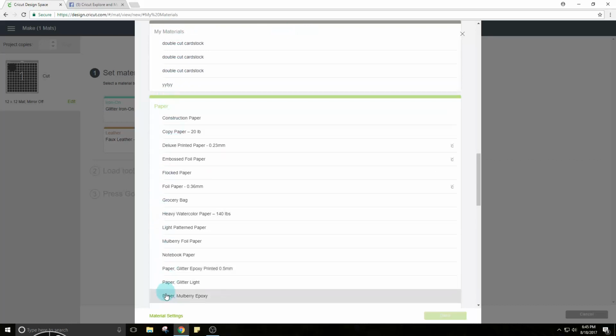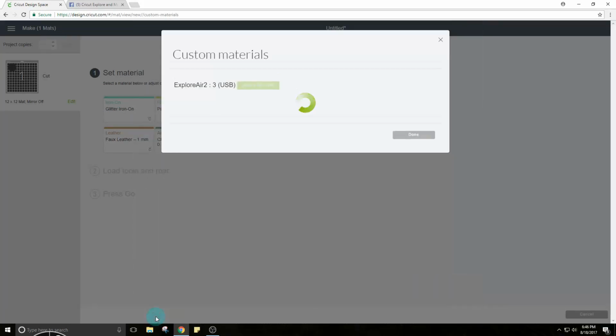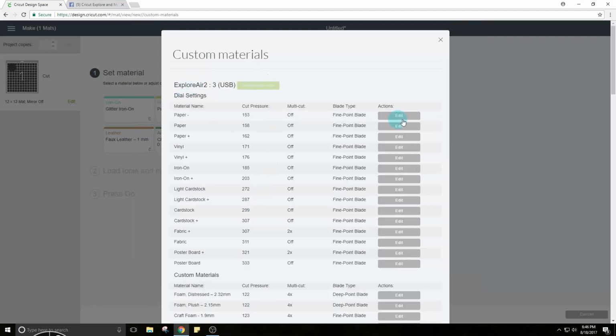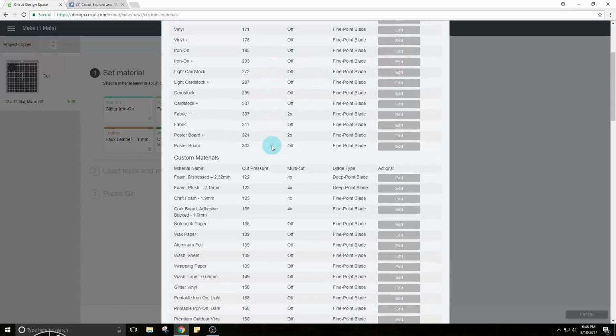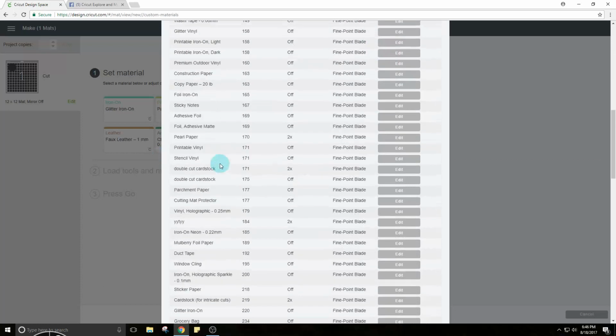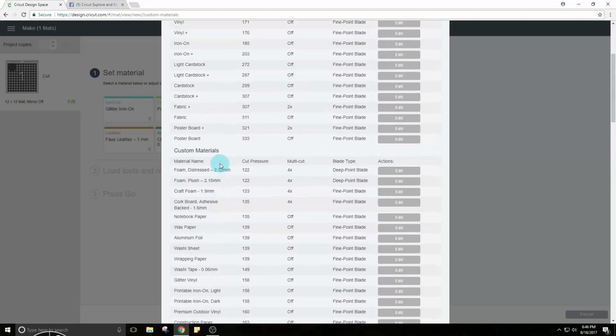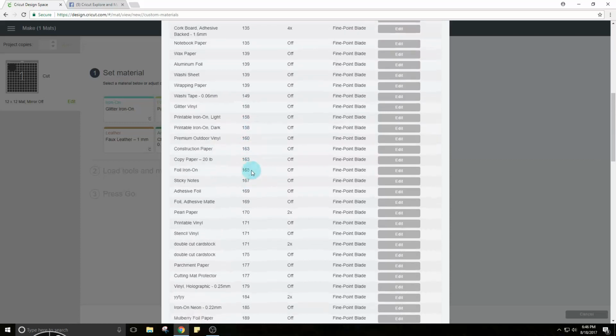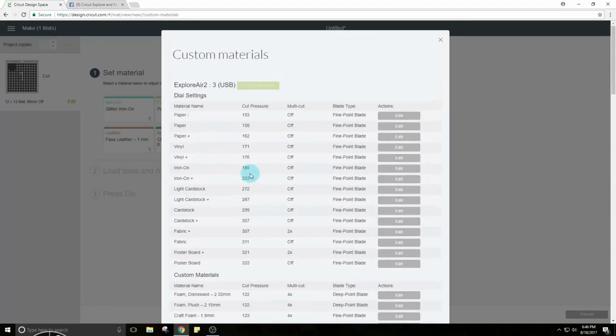Alright. To create it, you go down to the lower left corner, Material Settings, and you'll see different settings. The dial settings, these are the preset settings that are on the dial. There's Edit, but I wouldn't edit them. Then there's Custom Materials. This is everything that Cricut has made, and then your custom ones as well. It's in order of pressures from least to greatest. Same as this one, least to greatest.